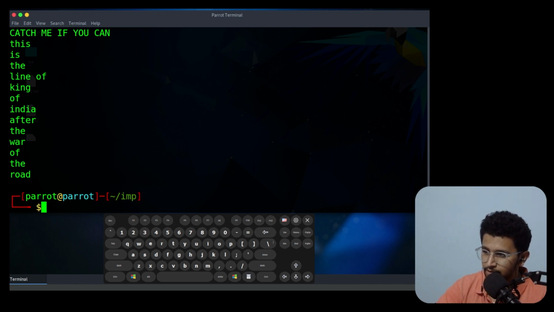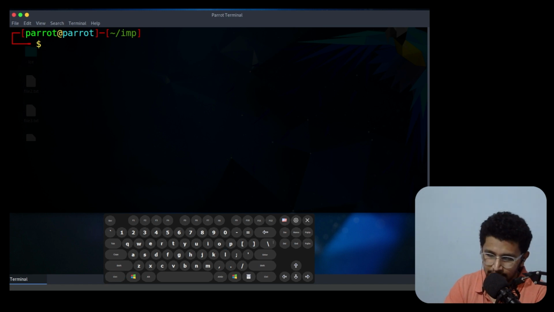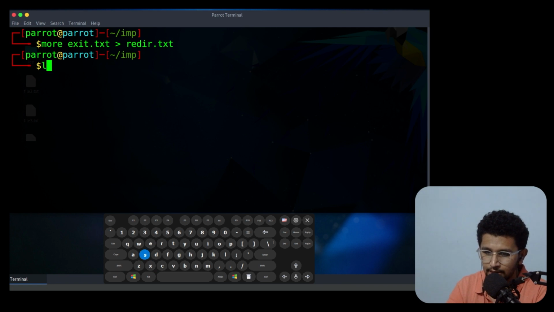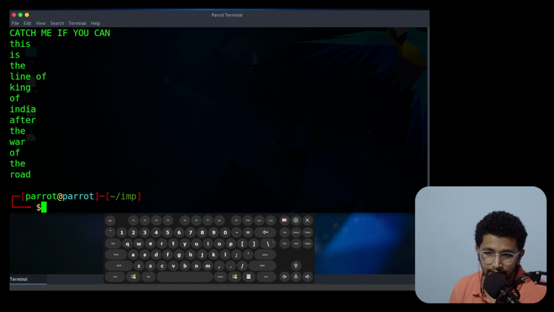Okay, as I said before, the more command is to display the content of a file page by page. Does it do more than that? You can do one more thing: you can use exit.txt and redirect it into some other file, redirect.txt. Let's do ls. You will find redirect.txt. Let me cat it. Yeah, the content is present in redirect.txt.